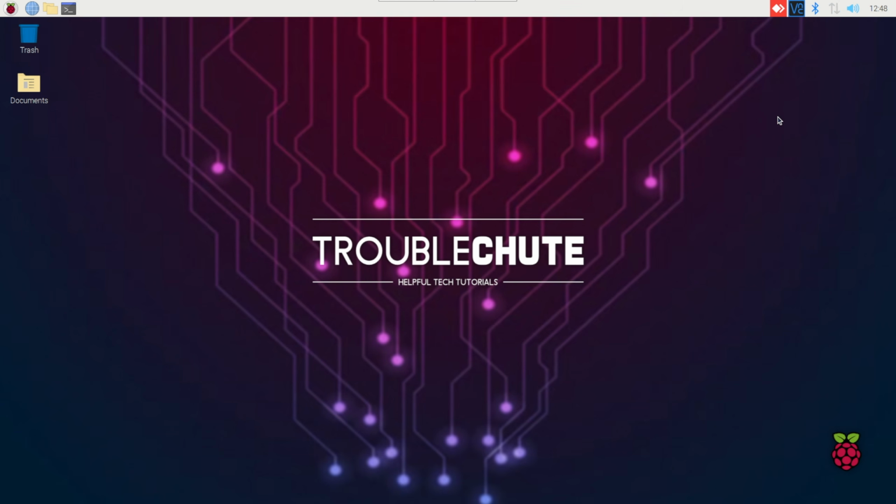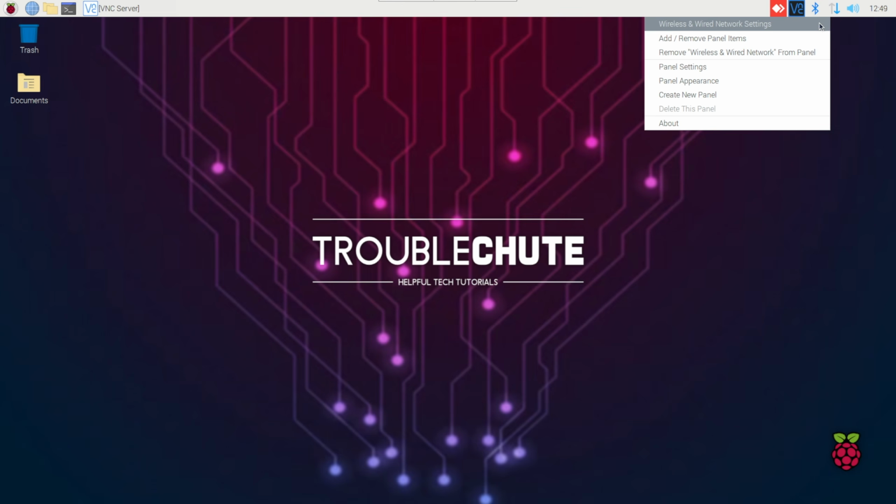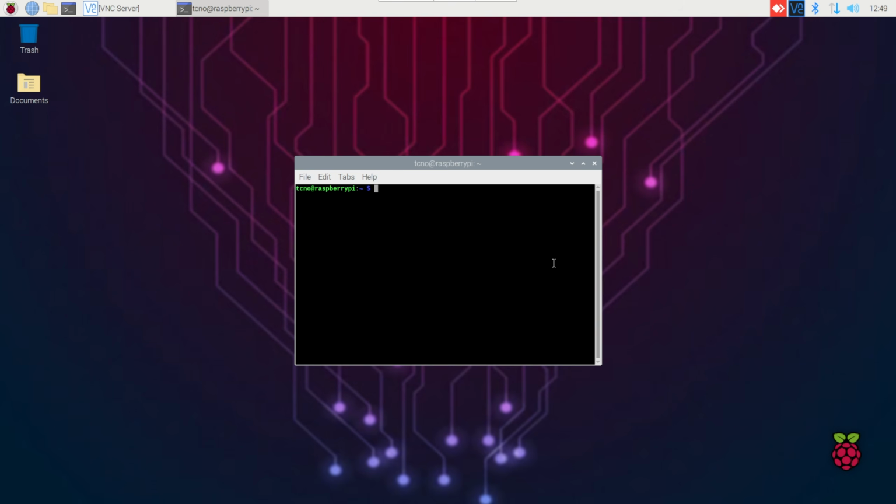There we go. Upon rebooting it, opening VNC, you can see my IP is the same, and if we have a look at our network settings, everything's still saved here, which is great. To get some info about our Pi, I'll type in hostname -I, and there's my IP address, then ip r, we can see some more information about it. So 192.168.1.1, it's my IP. Great, things are working properly.